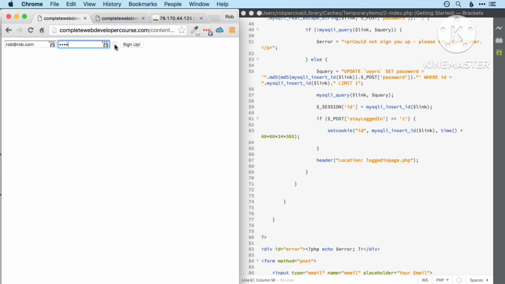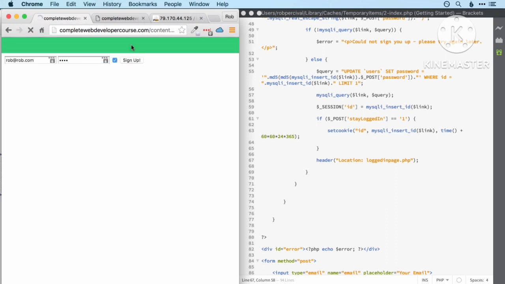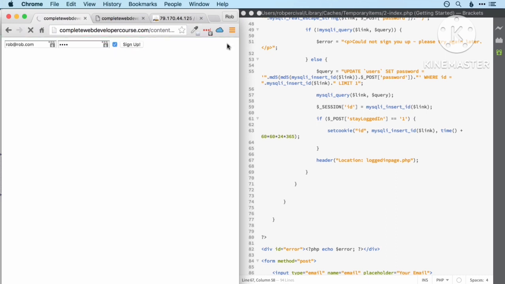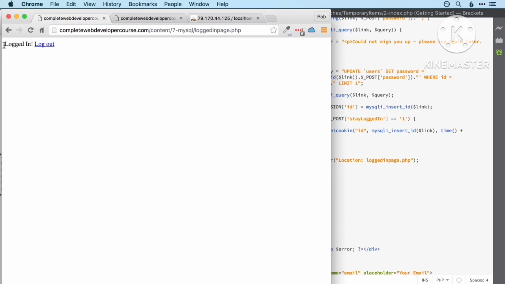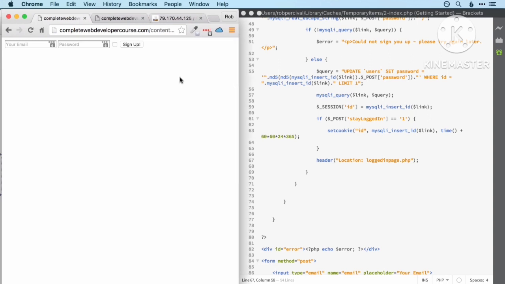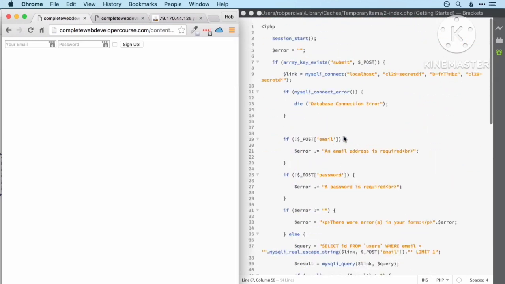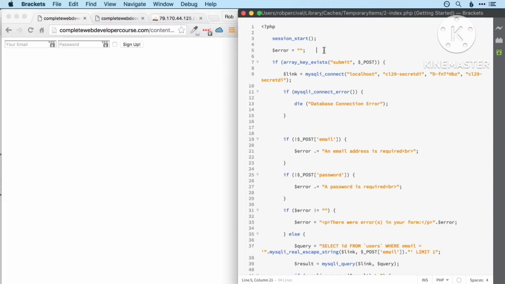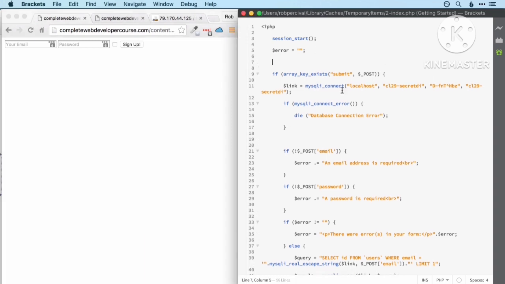rob@rob.com, and we'll try a permanent sign up, see how that goes. There we go. So we've redirected and it clearly knows that we're logged in because it's displaying the logged in message. So let's click log out, and excellent. That links us back to the home page with logout is equal to 1. So all that remains for that bit is to log the user out, and we'll do this right here.